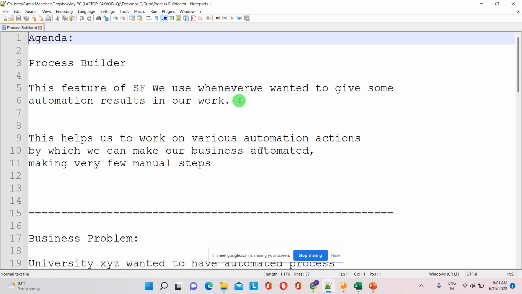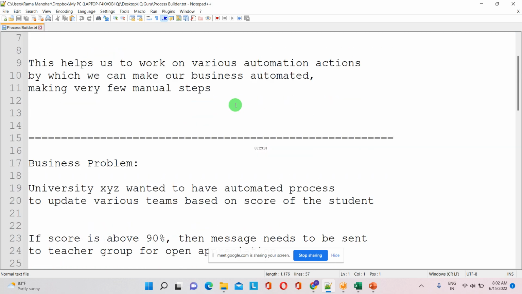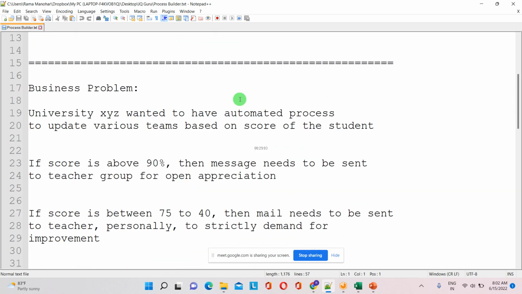Now we can see how it works. This helps us work on various automation actions by which we can make our business automated, with very few manual steps. Let's see how we can do it. Just think this is the business problem, and for this scenario we need to make a process builder. Just have a look at this.